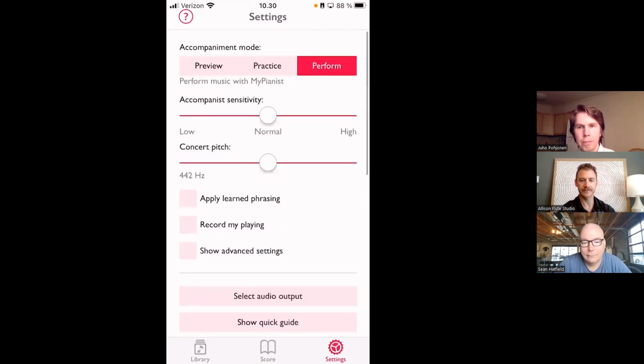Then if we go to the final accompaniment mode, which is the perform mode, there's probably the most important setting of all, which is the accompaniment sensitivity. It's also kind of the hardest to describe, because for many users, the intuition is that they want to have the most sensitive accompanist possible. But the sensitivity actually doesn't mean sensitive in that way. What it does is control how quickly the accompanist adapts to your playing.